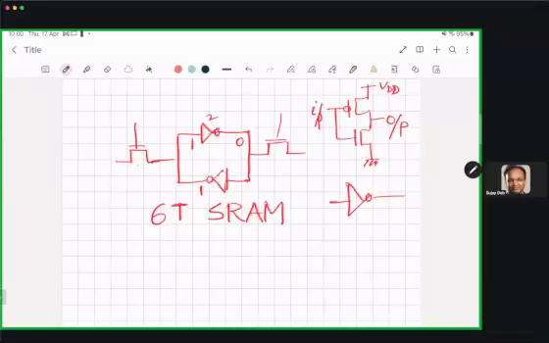For reading and writing, I'm not going into the details. Basically, there are 2 wires called bit and bit bar. I have to initialize them if I want to read or write something, depending on what I want to write. And then there is a word line select signal, which keeps these access transistors on. So randomly, anywhere, if I have a memory built with these 6T SRAMs.